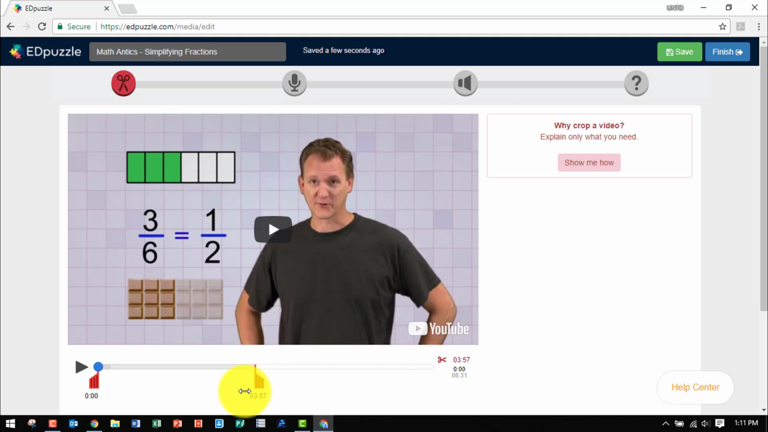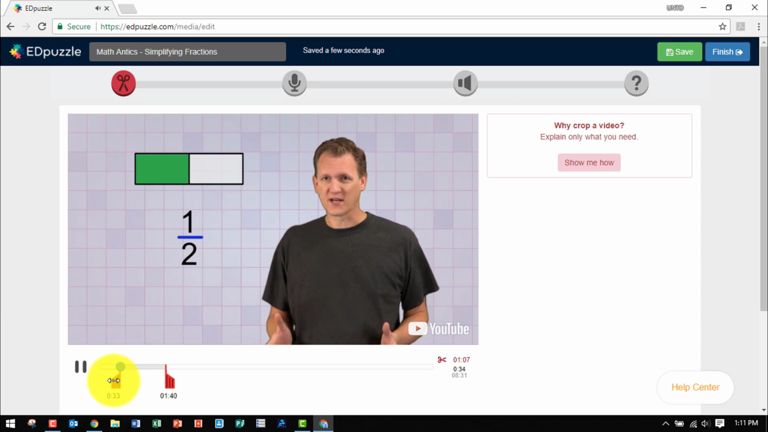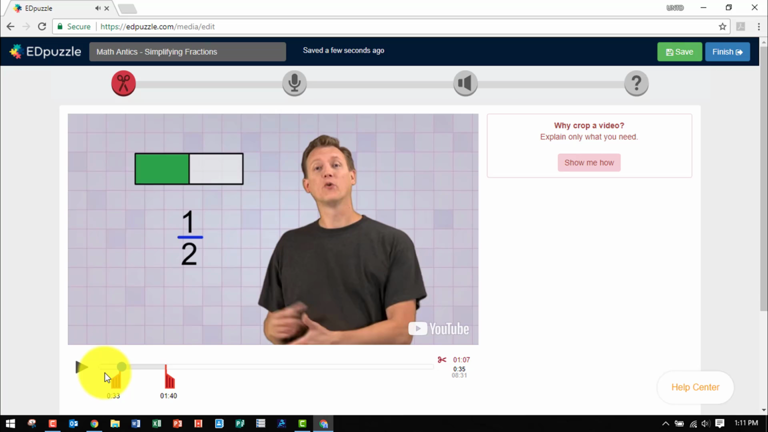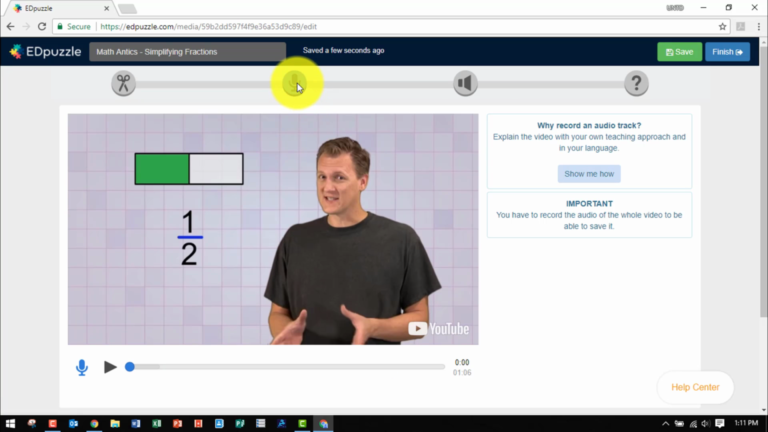So I'm going to trim this down to about a minute, and I can move these sliders wherever I'd like to. So now the video is only going to show from 33 seconds to 1 minute and 40 seconds. Next, I'm going to click on Audio Track. Now, if I click this microphone, it's going to let me re-record all of the audio for the entire video. With an audio track, you have to re-record everything. So I'm not going to click that right now, but that is an option if you want to add your own voiceover.